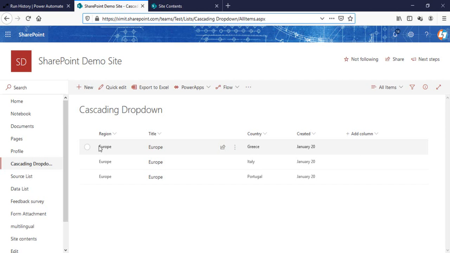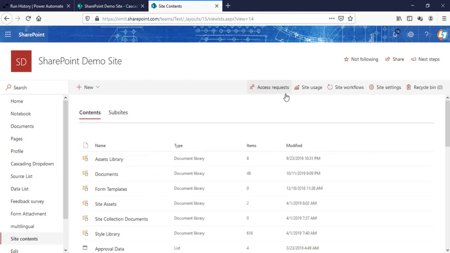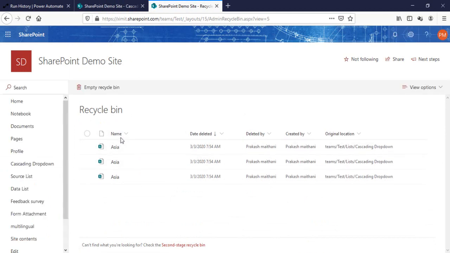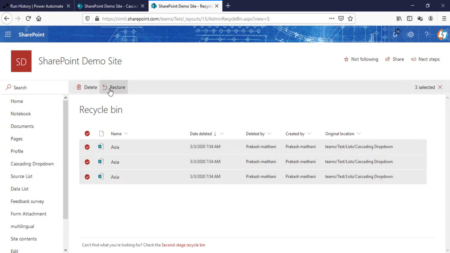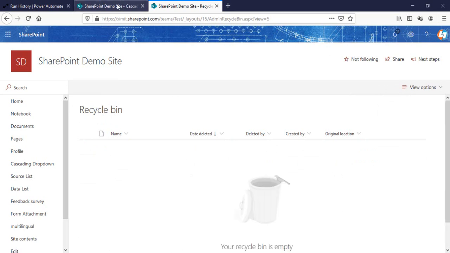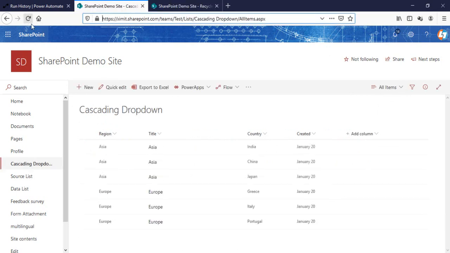So this way you can delete items in bulk in your SharePoint list, and the deleted items will go to your recycle bin. If you go to your recycle bin, you'll see that all the Asia items are there. And in case you make a mistake when deleting items, you can just restore all your items, and they will be in your original list again. So this is the way you can delete bulk items in a SharePoint list.